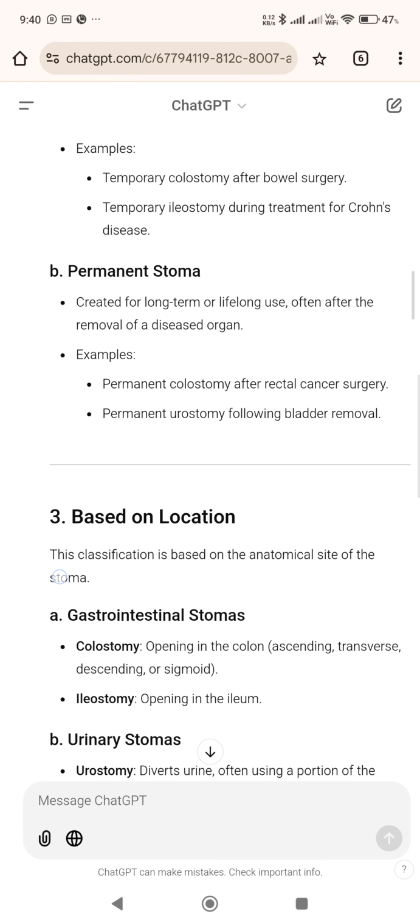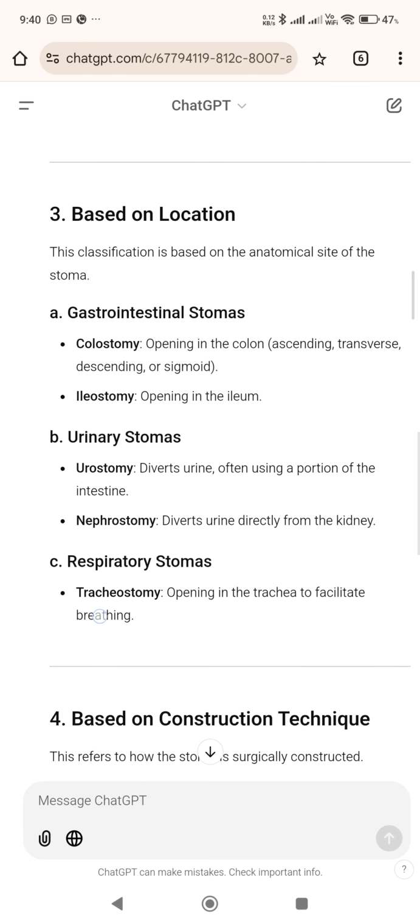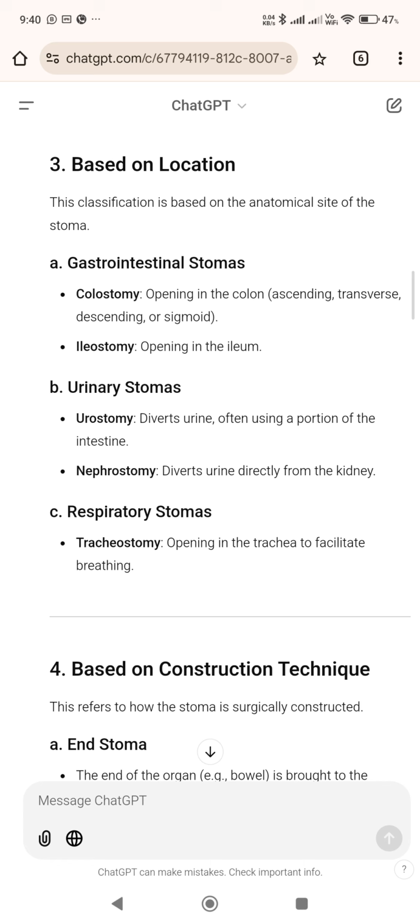Now 3. Based on location. This classification is based on the anatomical site of the stoma. A. Gastrointestinal stomas. Colostomy, opening in the colon, ascending, transverse, descending, or sigmoid. Ileostomy, opening in the ileum.